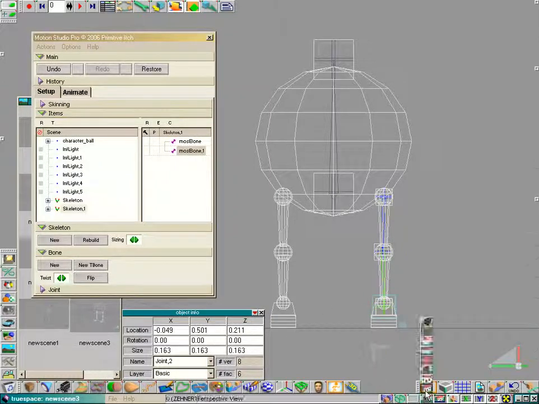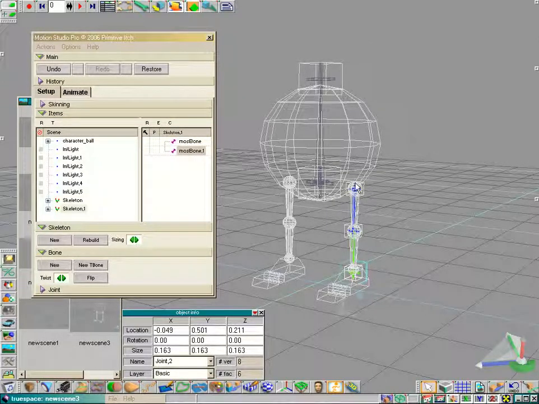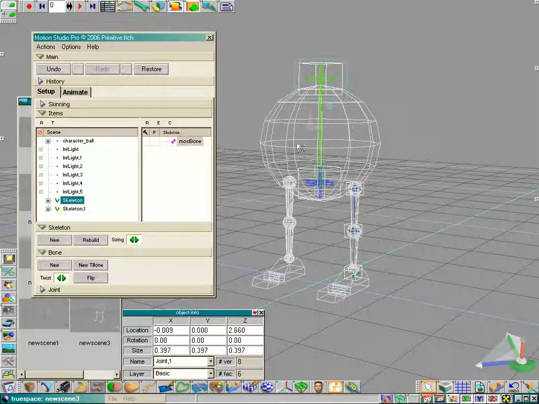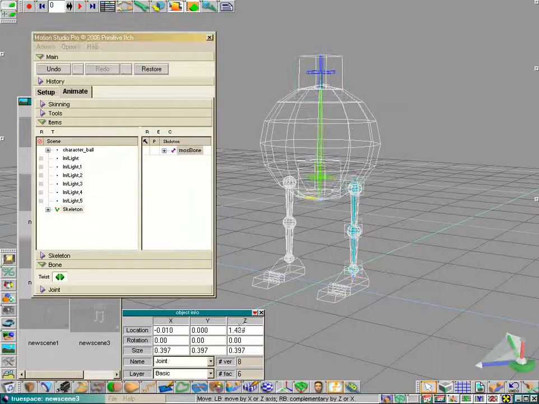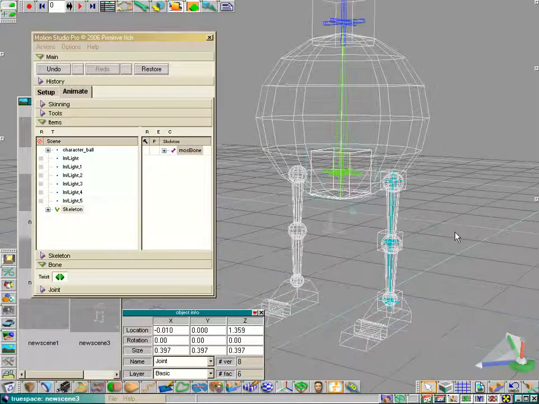So well, now we make this skeleton a subskeleton from this bone here. That means choose this bone, and with the right mouse button drag and drop the skeleton 1 to this bone. So go to the animate tab, and if we now select this joint here and move it up and down, this one will follow. So far so good.